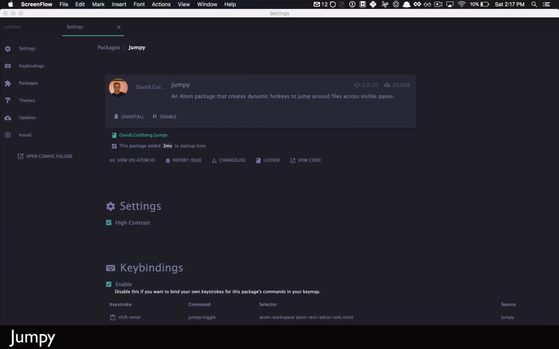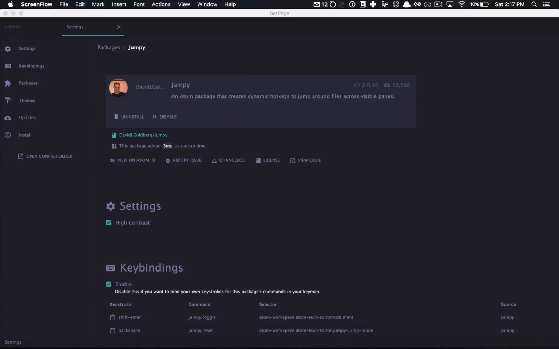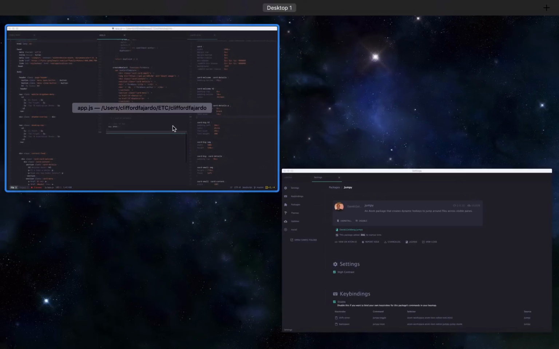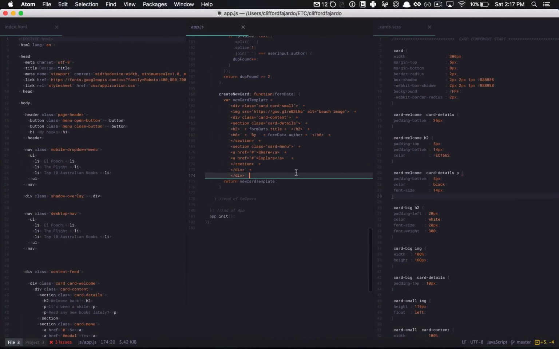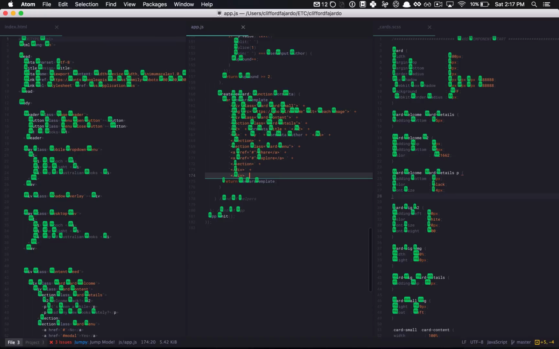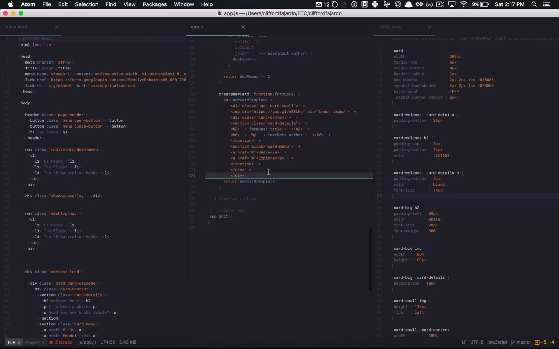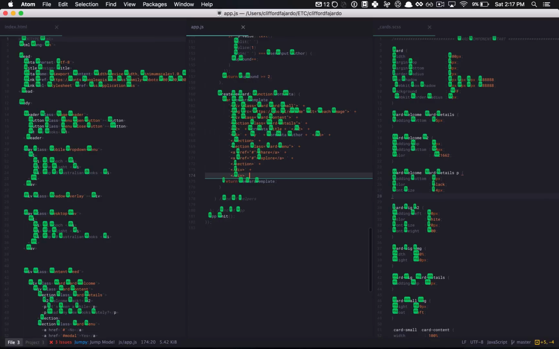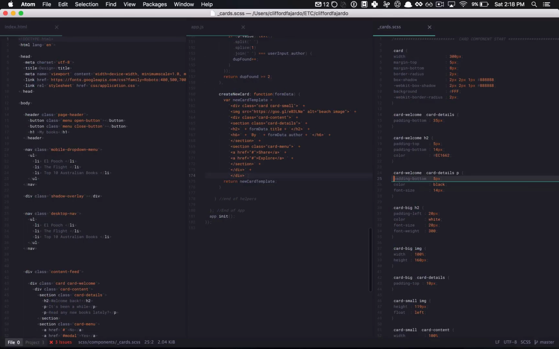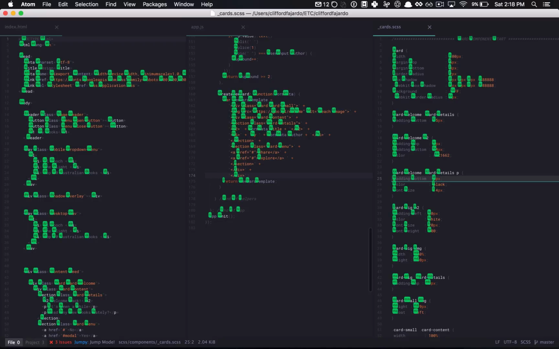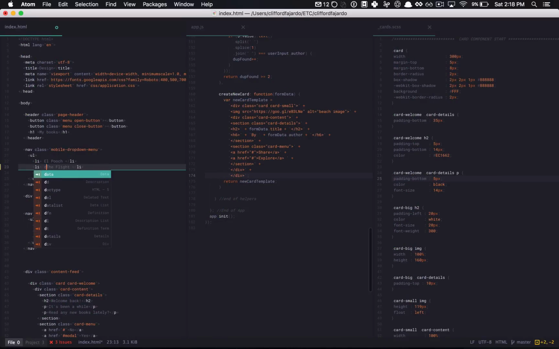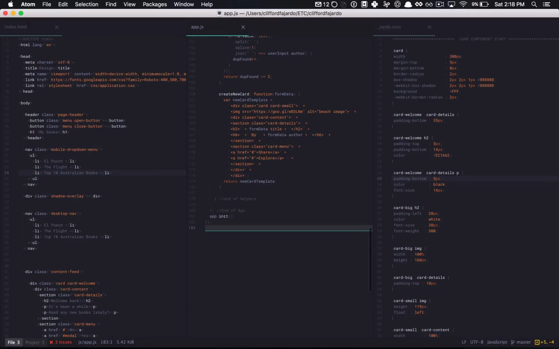Next we have Jumpy, which is a package that creates dynamic hotkeys to jump around files. This is a package that I recently found, and it's freaking amazing. So if I hit the Jumpy command, you can see that dynamic hotkeys have been added. And what this is useful for is jumping around different files. So if I want to jump to my CSS, just hit the command, go back to Jumpy, hit DT to go to my file over here, and now I'm in my JavaScript file, and I didn't even have to move my mouse.